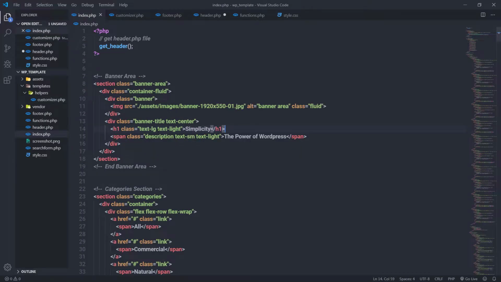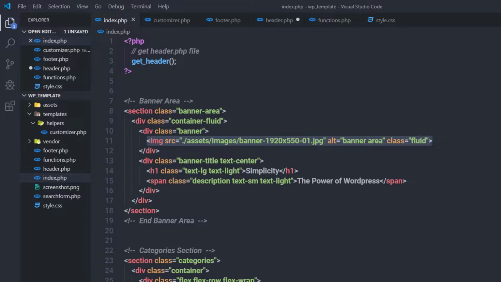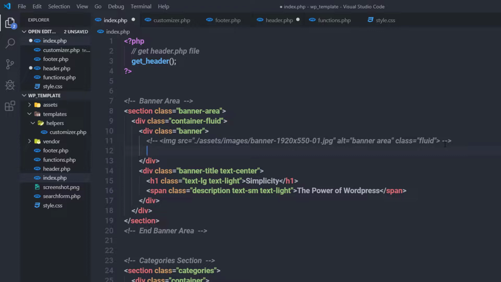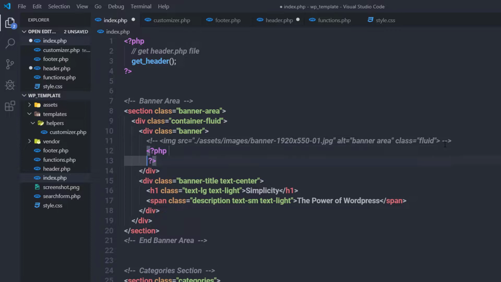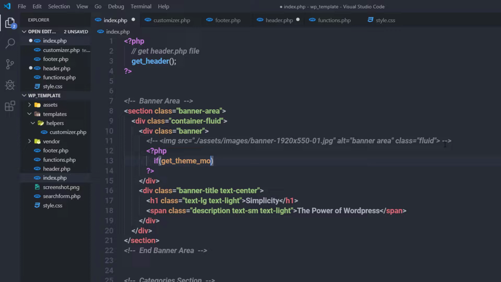In the index.php, you know that we have this image in this banner division tag. So I'm going to get rid of this image tag and specify PHP syntax here. I'm going to put this image tag in a comment, so the HTML will ignore this code, and I'm going to add PHP syntax, and inside it, I'm going to call if get_theme_mod. I'm going to call the template tag get_theme_mod, and I'm going to specify a parameter to it. I'm going to say header_image.